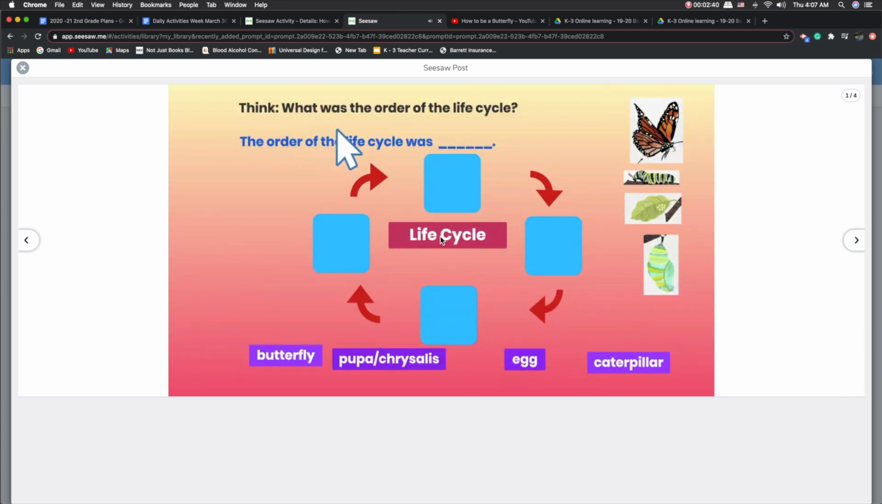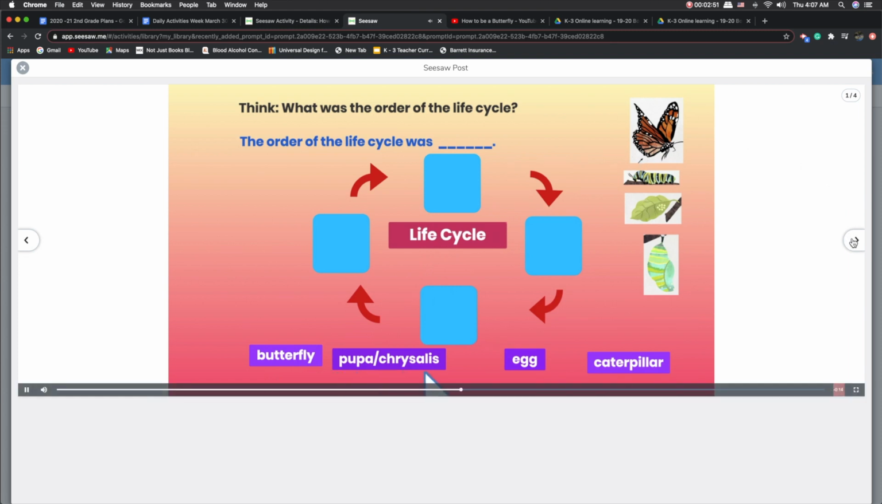Think. What was the order of the life cycle? The order of the life cycle was life cycle, butterfly, pupa, or chrysalis.